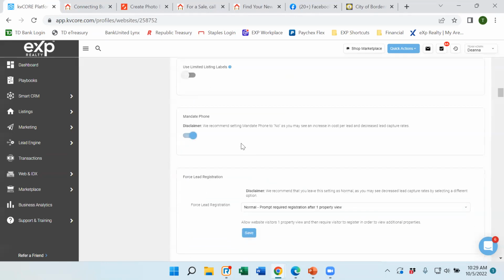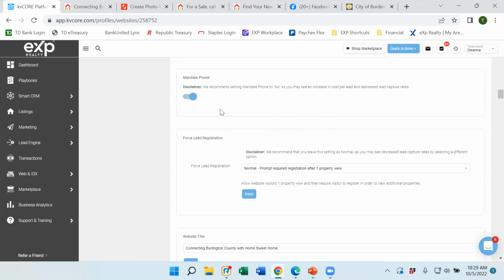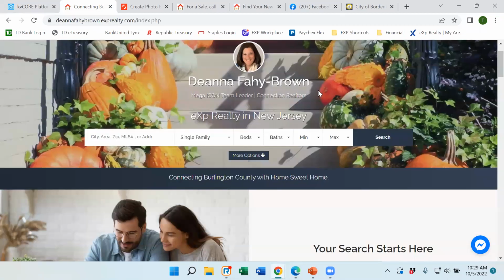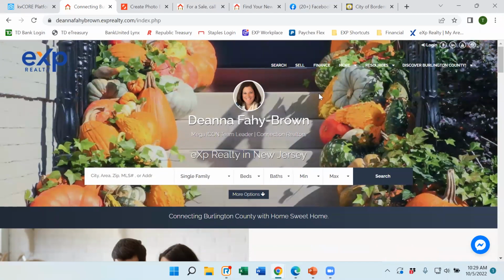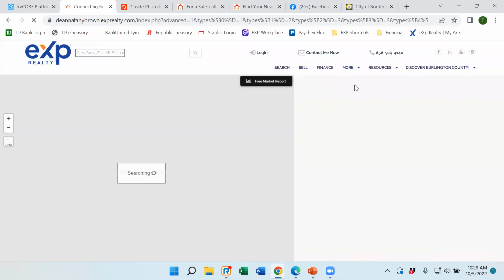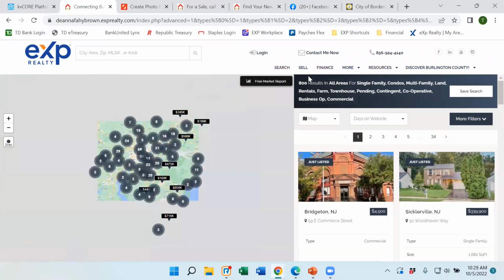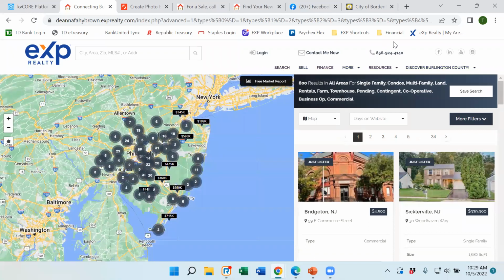If we continue to scroll down, let's take a look and talk for a second about phone and lead registration. There are a couple of different rules of thought when it comes to phone. If you remember from last week, we talked about when you set up your profile, if you have a visitor go to your site and they click on search and they're going to start their property search, they're going to see your phone number here, right? So you want to make sure that they have multiple ways to get in touch with you.